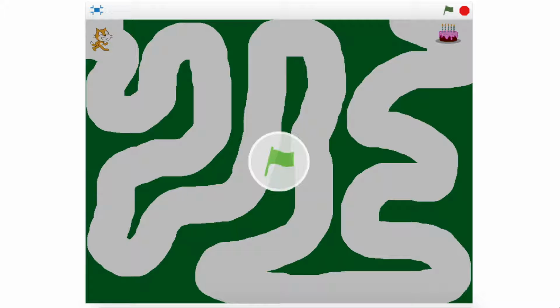Hi everybody, welcome to another Scratch program tutorial. My name is Russell and today we're going to be making another video game. So we are going to be making a maze video game here and I will show you how it works.